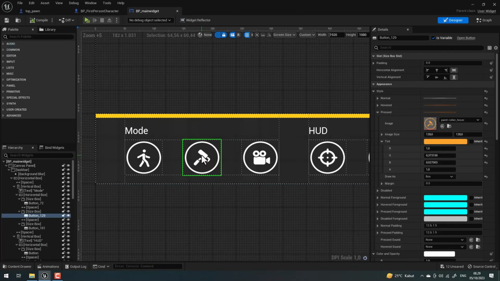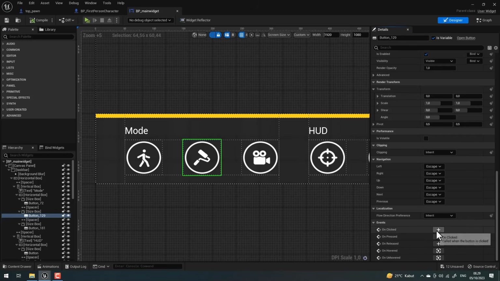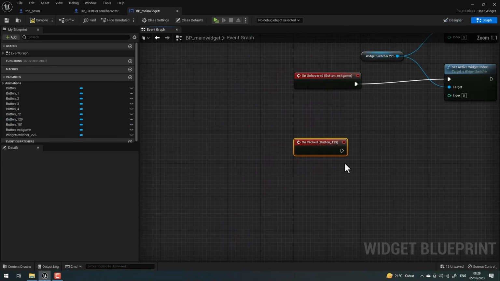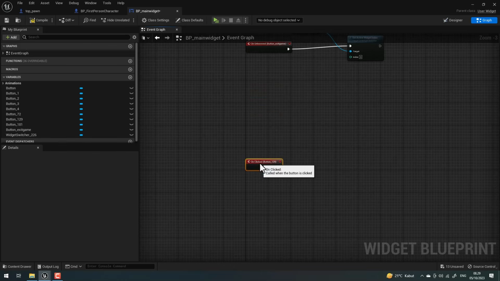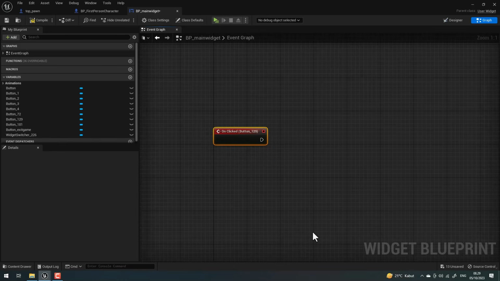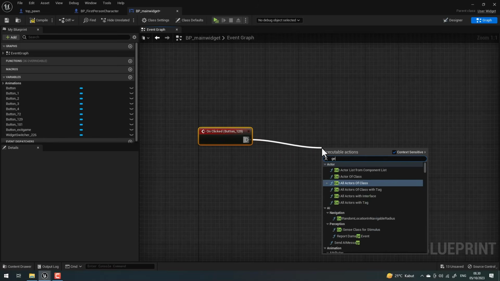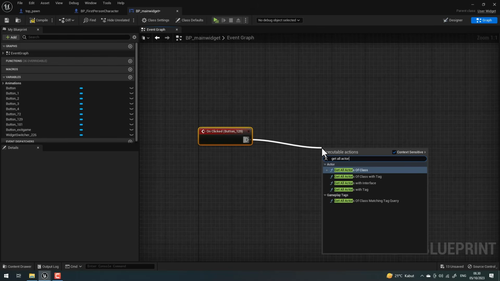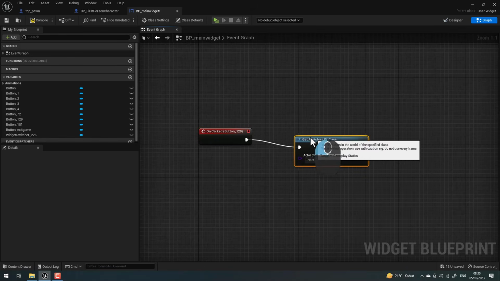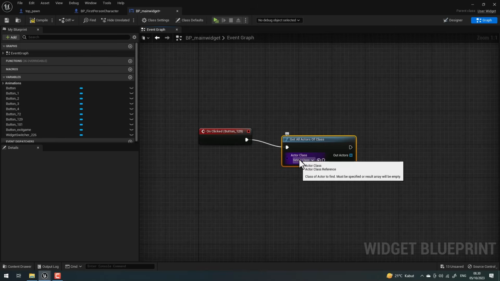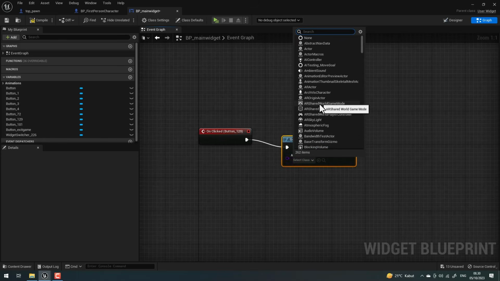Select this button. Scroll down on the detail panel, click on this button. It will bring us to the graph editor. From this input button, pull out and look for Get All Actors of Class. From the drop down, look for top pawn. If we couldn't find it, just type it.